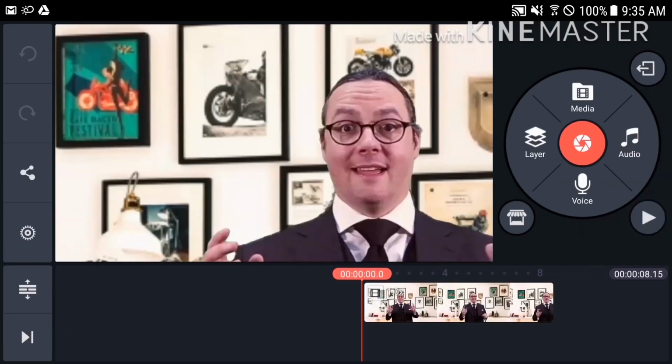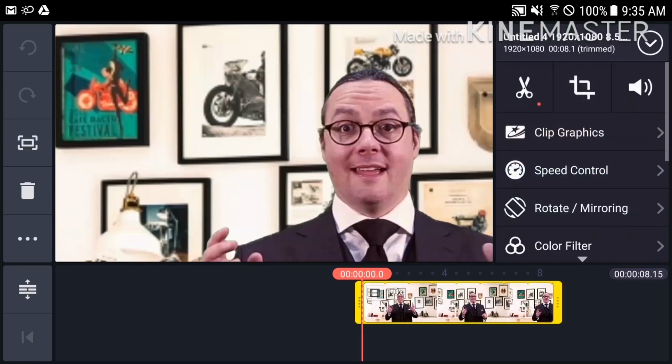Today, we're going to be learning about cropping, which may be called crop and pan in future versions of KineMaster. This tool allows you to crop to size down an image and pan to move around within an image. Let's tap this video we just recorded and then tap cropping.